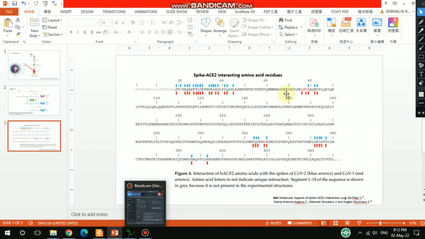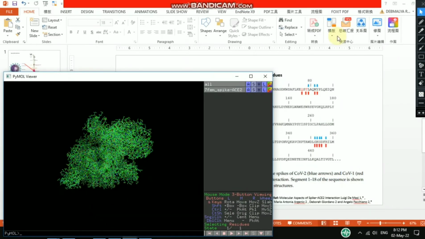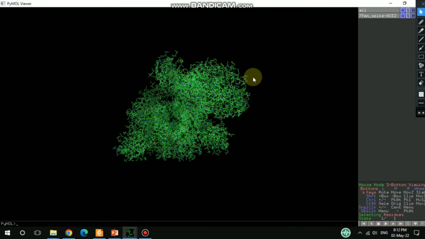So let's look at the PyMOL. I already opened the spike and S2 interaction crystal structure. I found it from the PDB database. I'll show you how to get it from the PDB database.